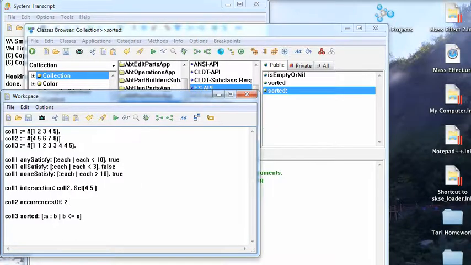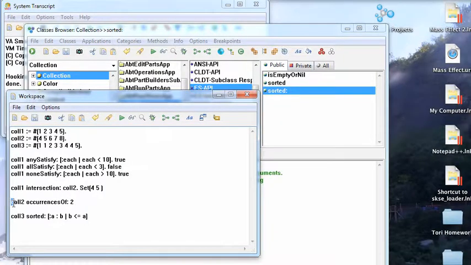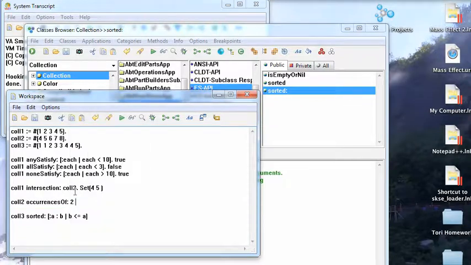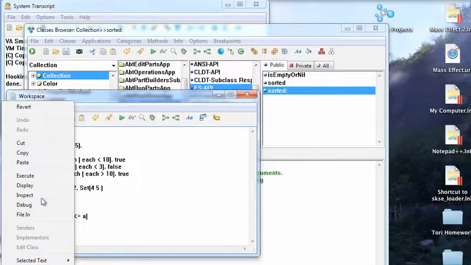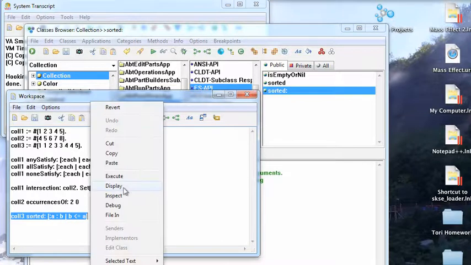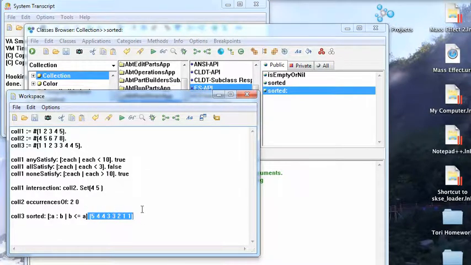So if you look at collection 2, I have 4, 5, 6, 7, 8, and I'm asking how many occurrences of 2 are there? Well, I should come back with 0, so let's go ahead and see if that's what actually comes back. So let's highlight that, execute, and sure enough, well, let's go ahead and display it so you can actually see the result. And sure enough, you get 0. Finally, sorted. Let's do a reverse sort on collection 3, so that I should lead with the 5. And display that, and sure enough, there it comes back. One of the, again, nice things about VA, you can sort any collection pretty easily.